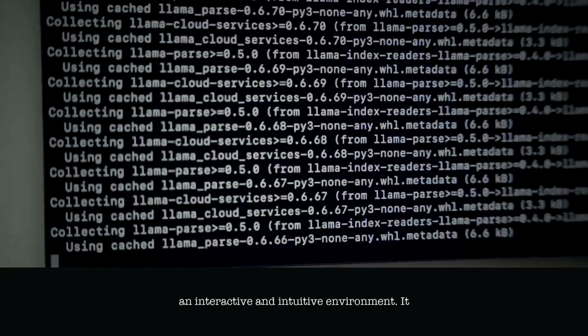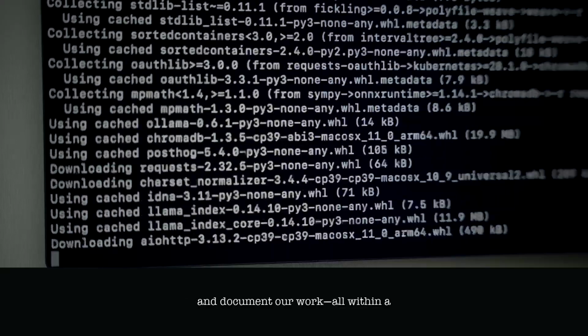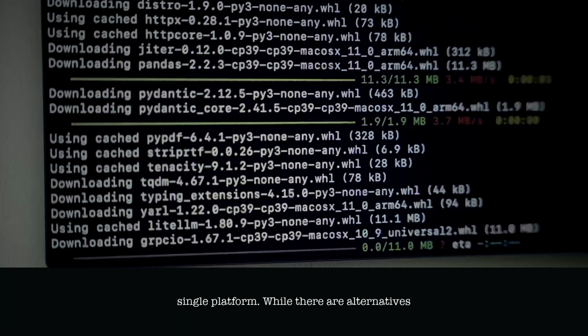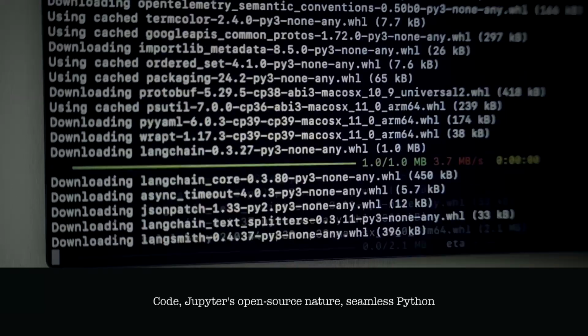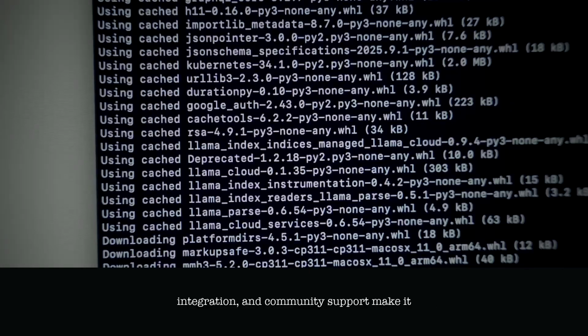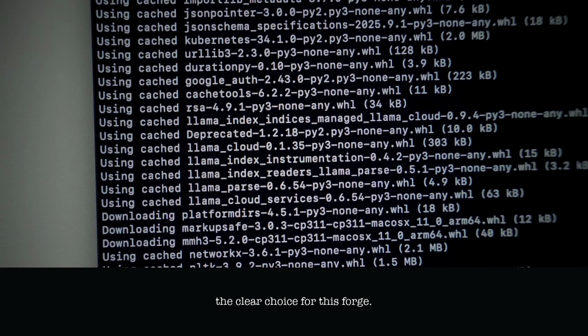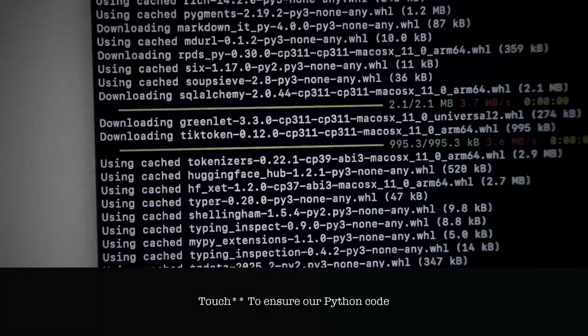Pre-commit, version: Latest. The Quality Guardian. With pre-commit, we fortify our codebase by automatically running linters and tests before committing changes. This early detection of errors prevents costly delays down the line. While there are alternatives like Git hooks or other linting tools, pre-commit's extensibility, ease of configuration, and support for multiple languages make it an ideal choice for our diverse Python ecosystem.